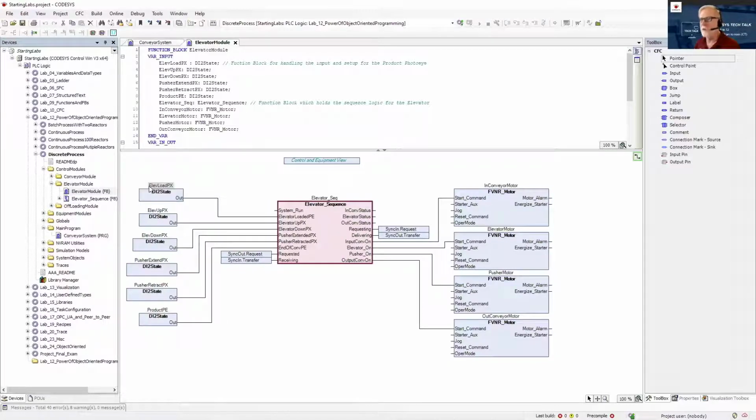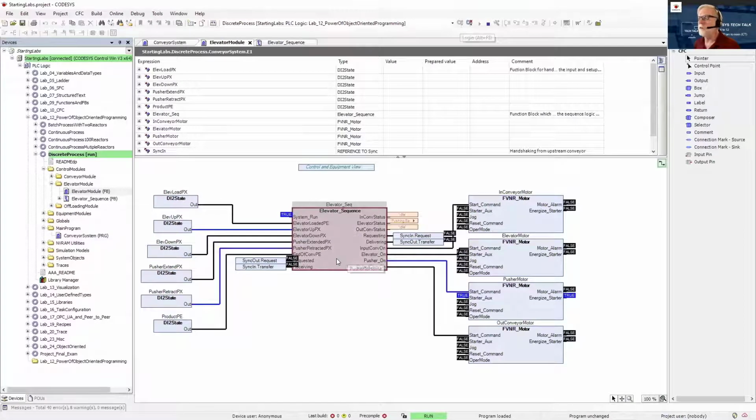Now you see the control and equipment diagram. This is exactly what you saw: the proximity switches on the left, the motor controllers on the right, and the control in the middle. And this one, I can actually go online. We can run this one live. These all have their own simulator built in, which I'll show you in a moment.